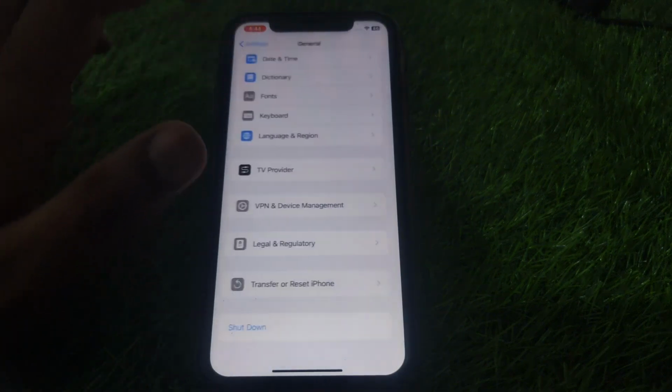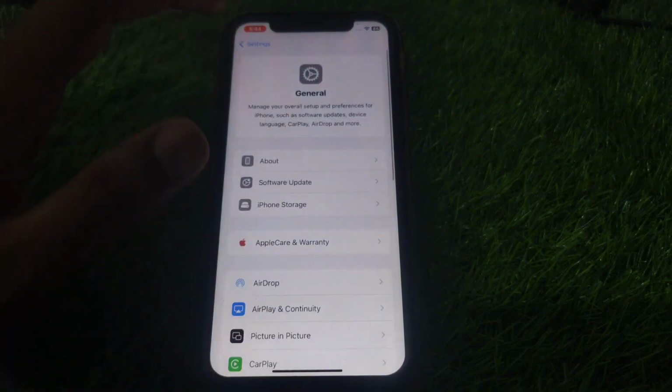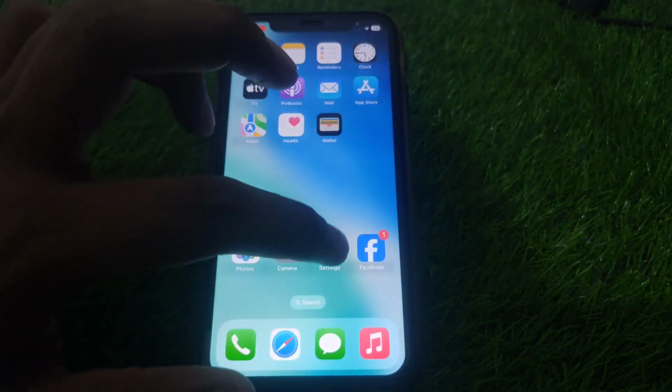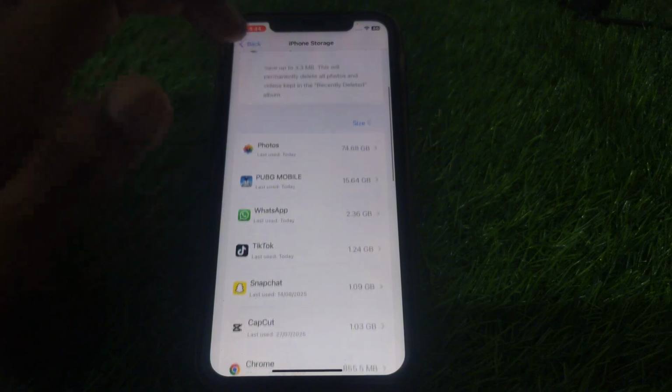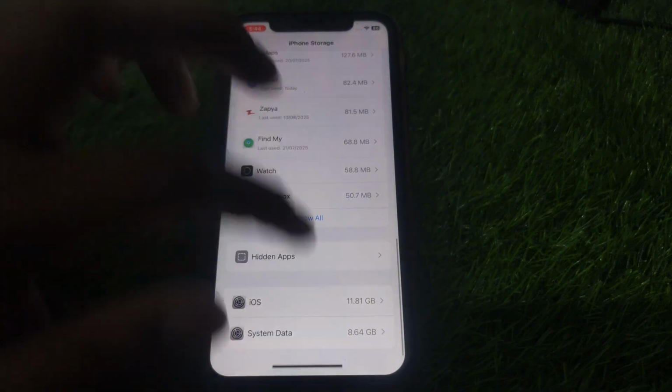And after you reset all of your network settings, you have to check whether your Apple ID is working well or not. And if the problem is still there, then go to Settings again, go to General, and after that go to iPhone Storage, and check whether you have enough storage, and check whether it supports your device.